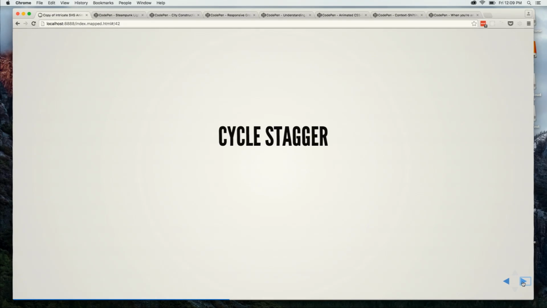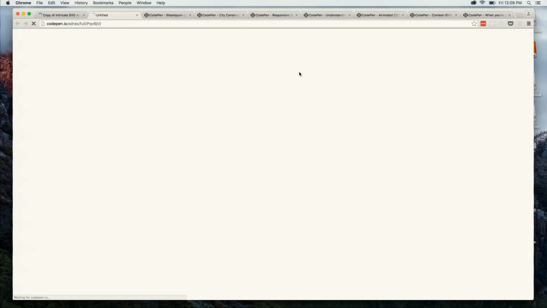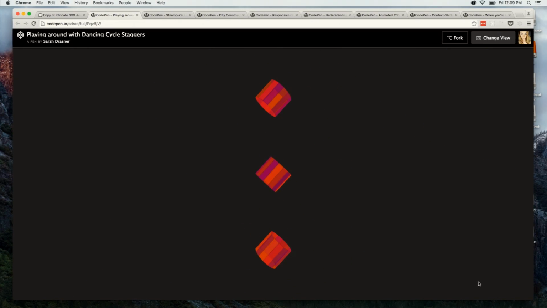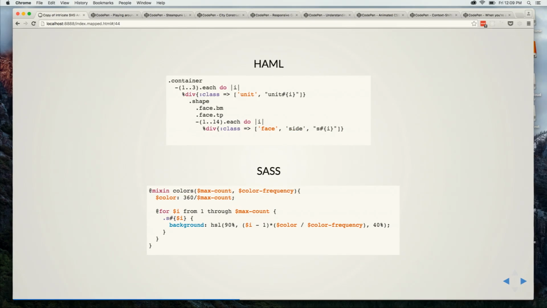So cycle stagger is pretty awesome. If I'm working with these values, this is a very, very small amount of code. And I'll show you in a second after it's done running. I just use Haml to drum up a bunch of things at once. I've got a Sass color mixin to loop through all of these values, and that's what gives a slightly different color to each of the boxes.